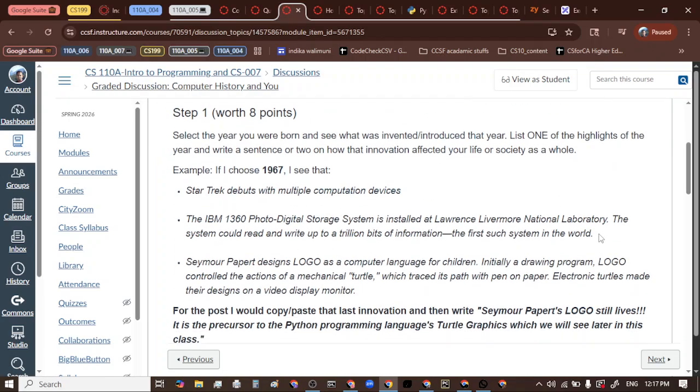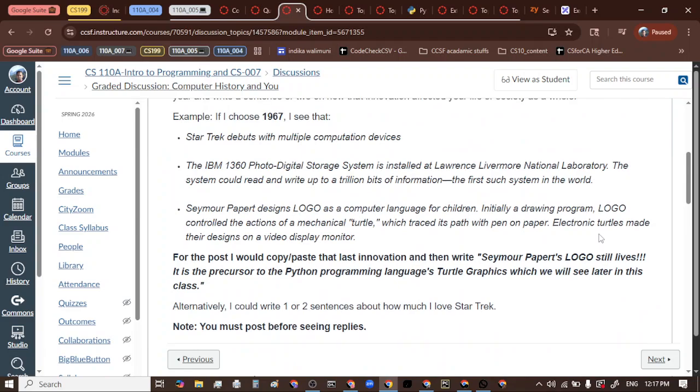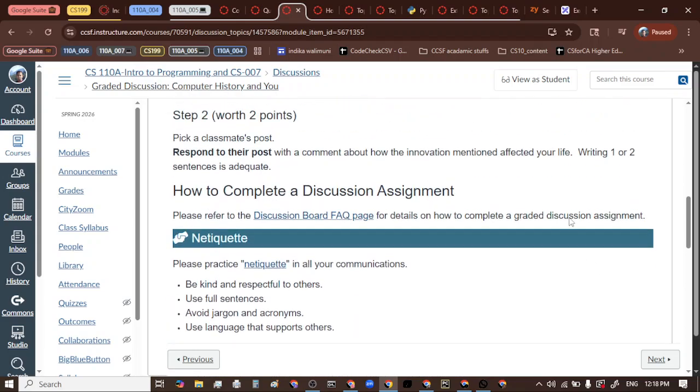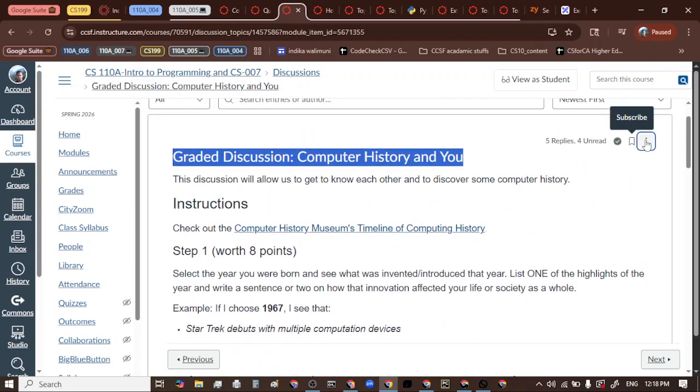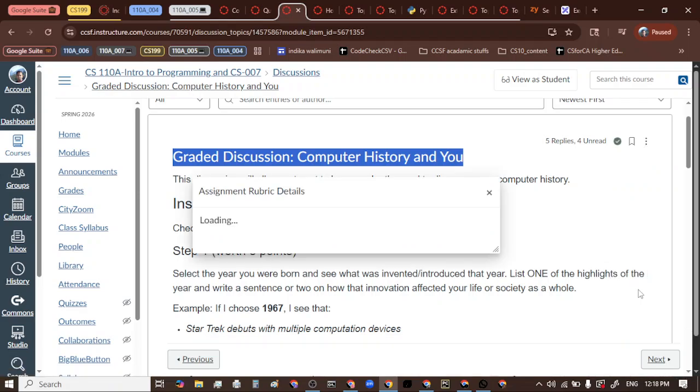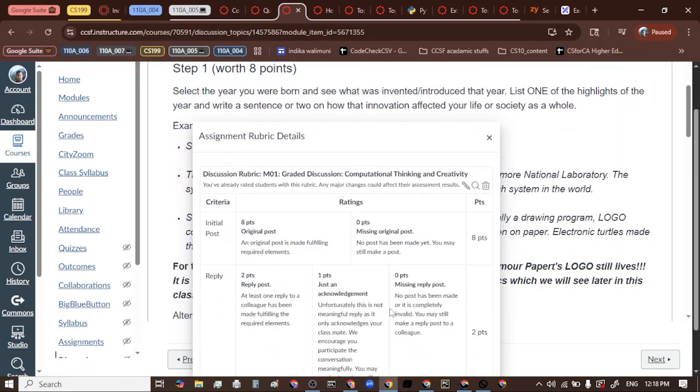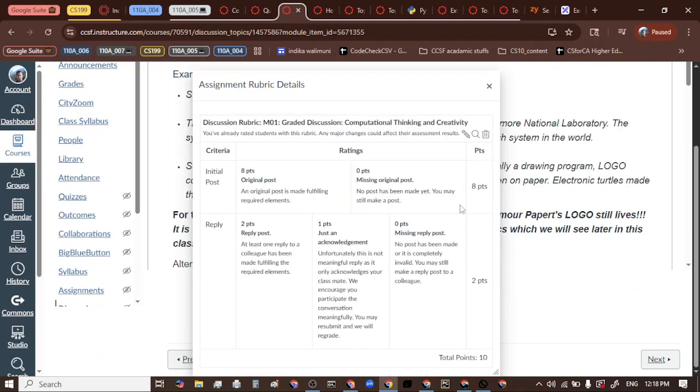So that's that. You get 8 points for your original post, the first one, and for the reply post, you get 2 points. If you want to see the rubric, you can click on these three dots, and then show rubric. I will lay out the rubric which says the same. When you reply, make it a conversation and take it from there. Don't just say okay, great job, those kinds of things, just an acknowledgement. You get 1 point for that. To earn 2 points, just make a meaningful discussion reply.